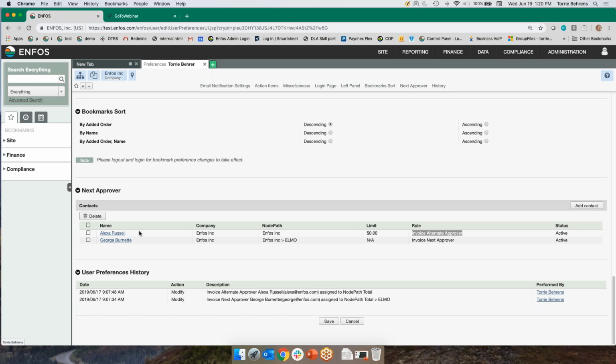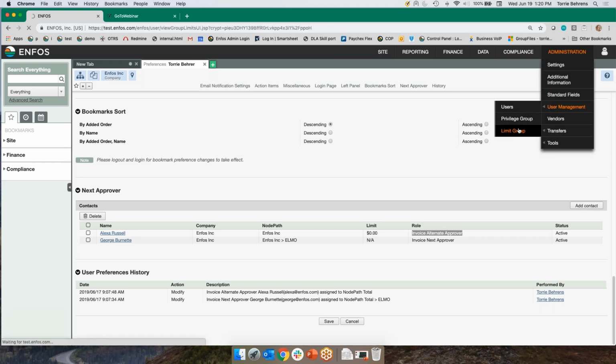As far as organizational access, what nodes your users have access to, we now have functionality to exclude nodes. So they can have access to everything except 1 or 2 nodes. That was something we didn't always have, and based on when you went live with ENFOS, you might not have had it set up that way. Finally, limit groups. Let me come over here and we're going to look at the limit group for 1 minute.